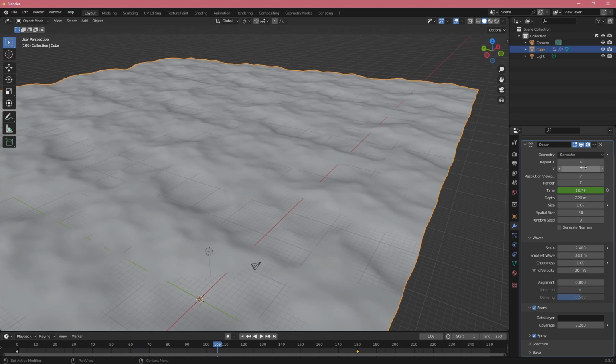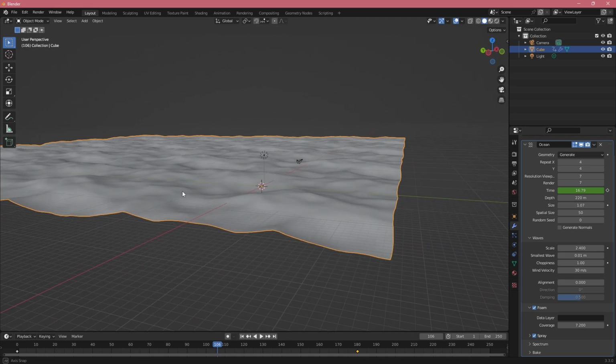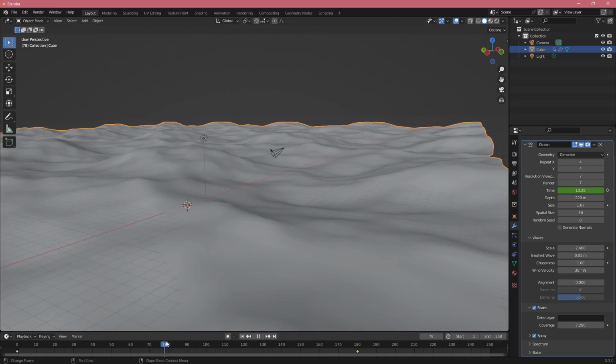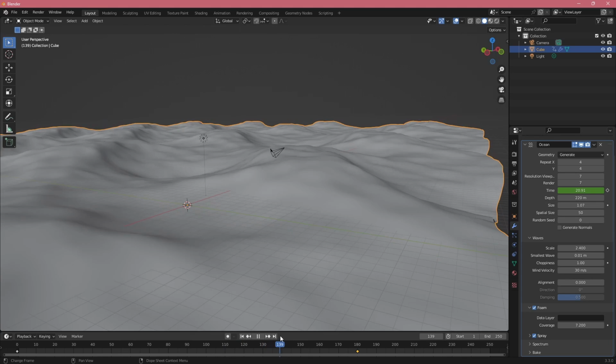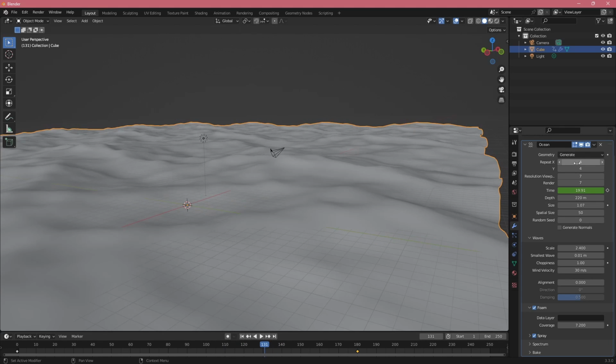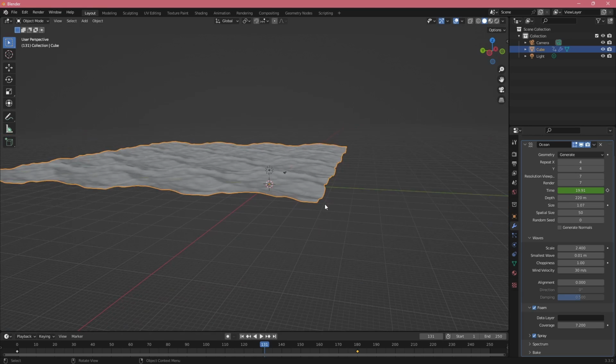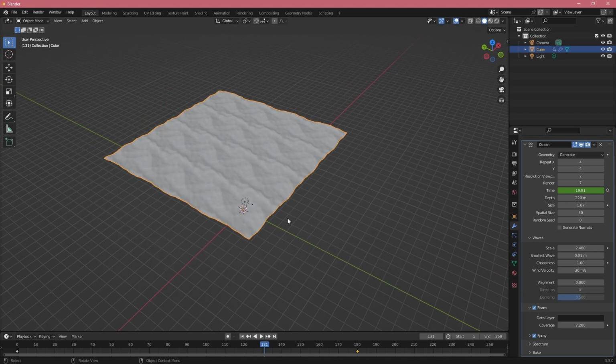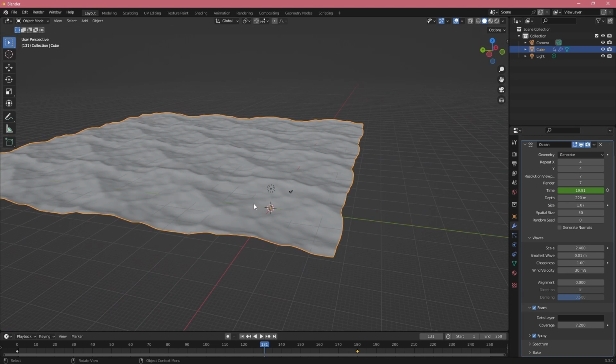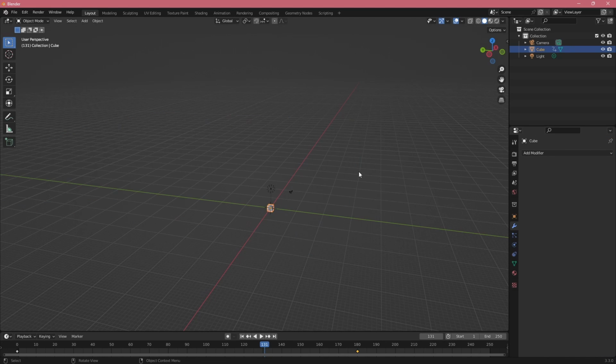Now, of course, this repeat X and Y might give you a bit too much of repeating waves. So it depends on what you're using. You might want to set this to 2 and then change the resolution, stuff like that, or have different blocks of water with different simulations or animations. So yeah, I just quickly wanted to go over that.